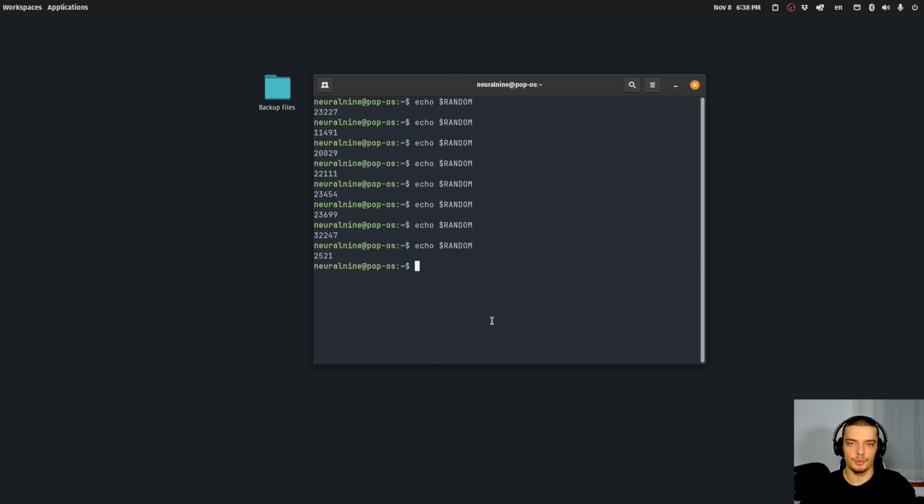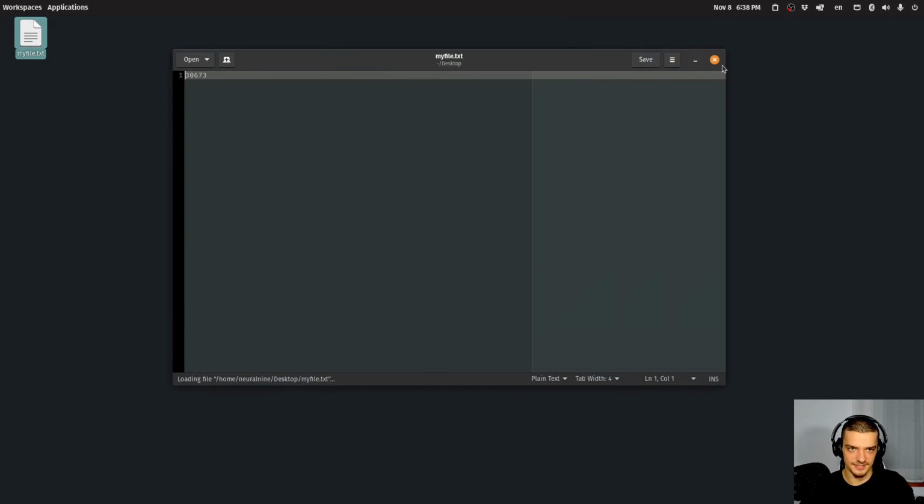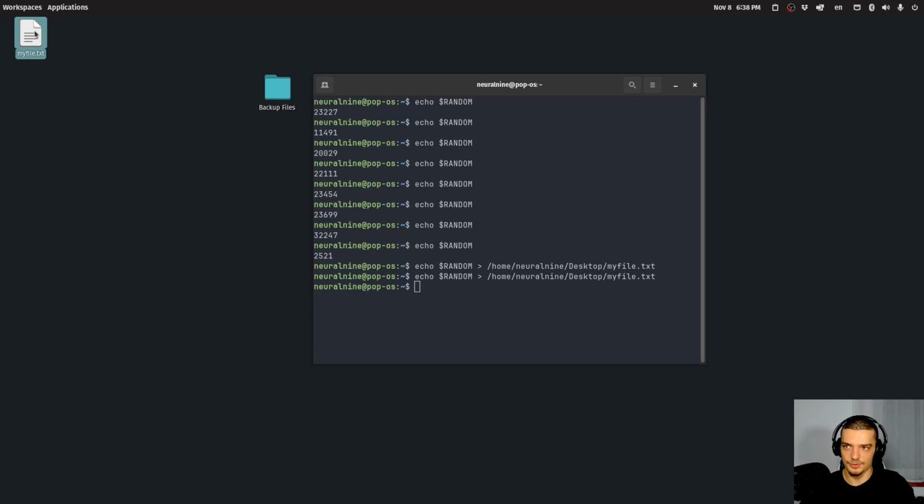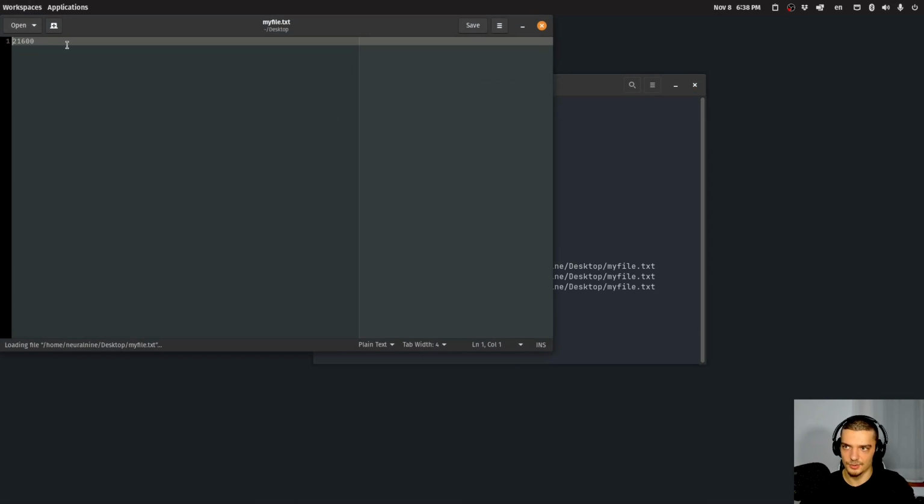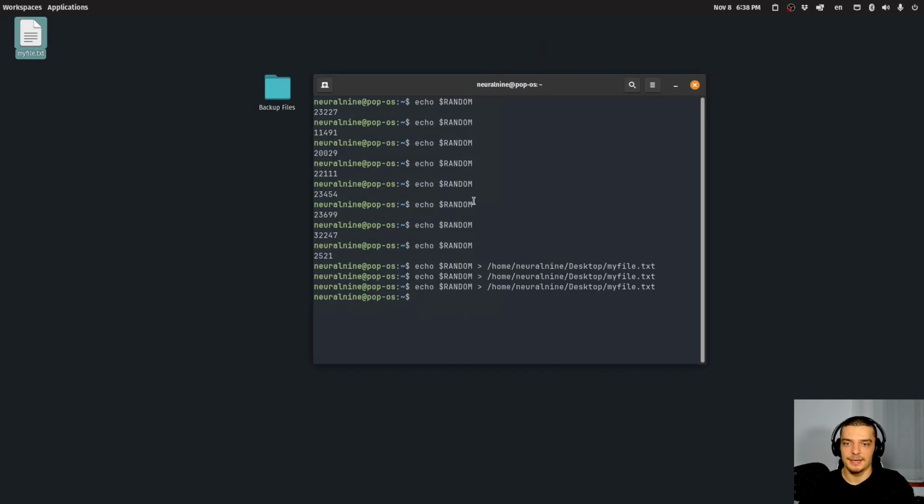Now, instead of just putting it out through the command line, I want to save it into a file. So I can say here, store this in, let's say, /home/neural9/desktop. Let's call the file myfile.txt. So when I do this, you can see I have this myfile.txt and I have this value in here. And the next time I run this, let me run this again, you will see I get a different value here. So we want to automate this just to see as a proof of concept here how cron works.